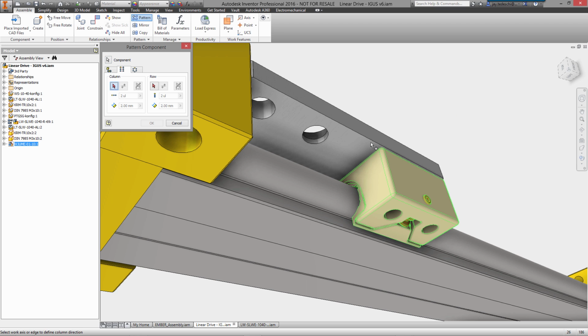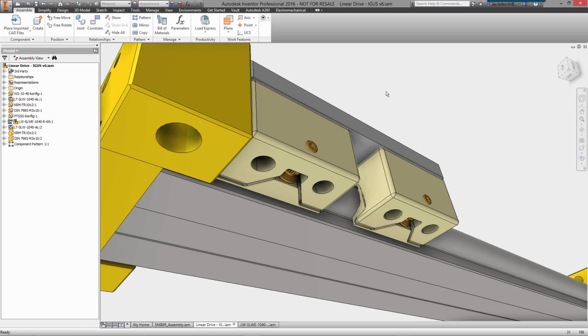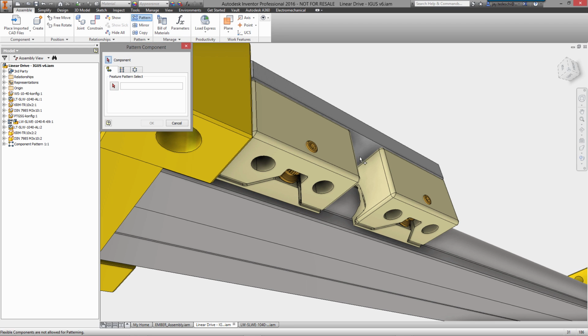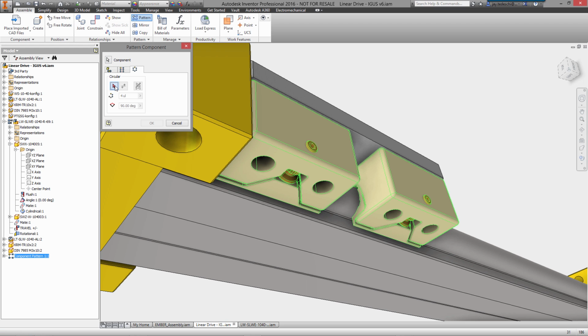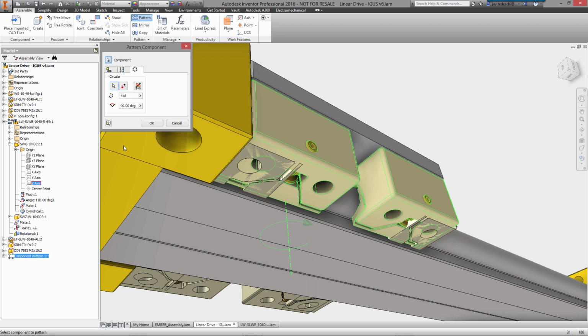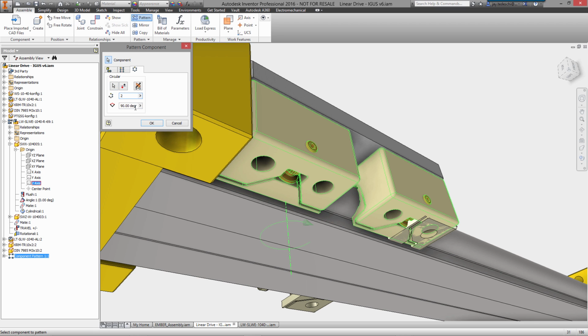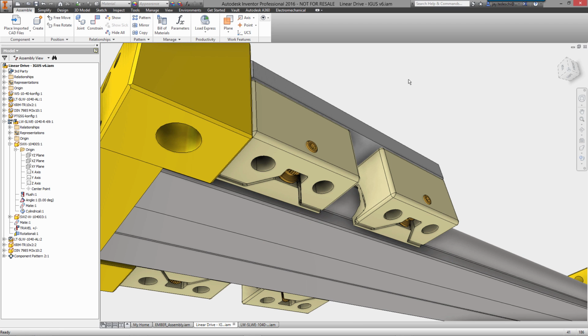Now we're going to use a pattern array, essentially a rectangular pattern. We're going to copy this in a linear fashion along the side of the linear slider trolley, and we'll then use copy and pattern using a rotational pattern. Let's pick these two components and pattern them around the center axis of the entire tray right there, and we want two at 180 degrees. Beautiful.